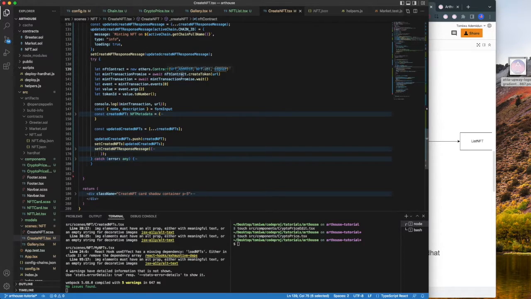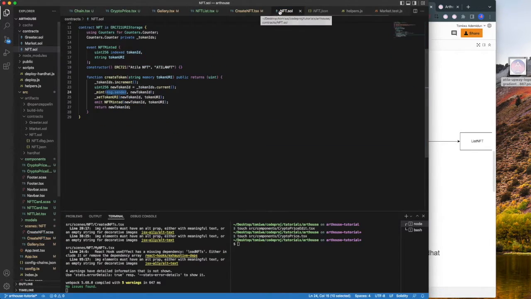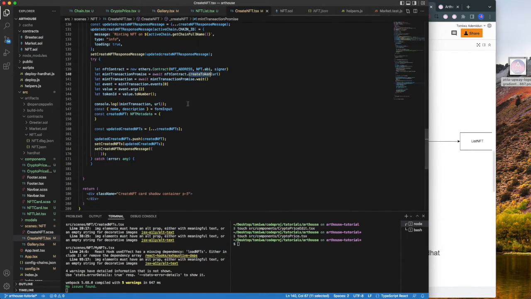And then we call the create token function in our smart contract. So let's drag this right here. Create token here corresponds to that, so we're going to be calling that in our smart contract. We're going to wait for the minting to finish, and then we're going to get the return value.